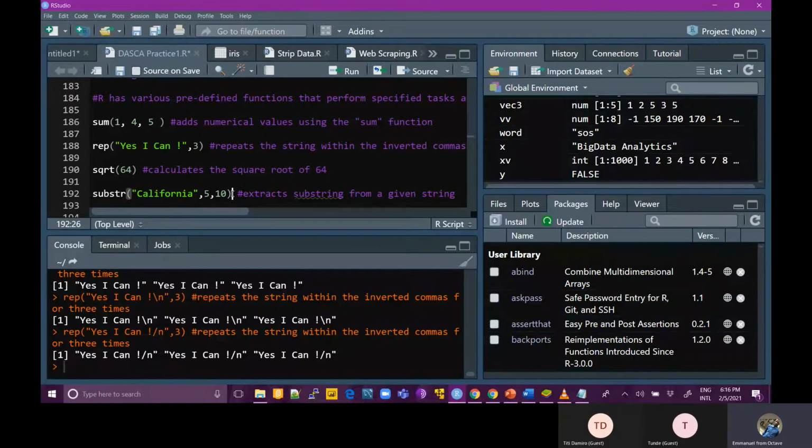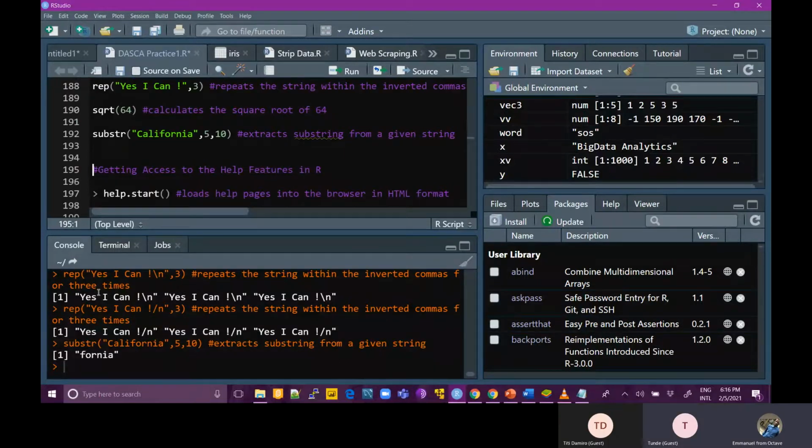If I run this now, you can see it brought out Fornia. So it gets a fraction of text from a particular text provided. I think that is clear.